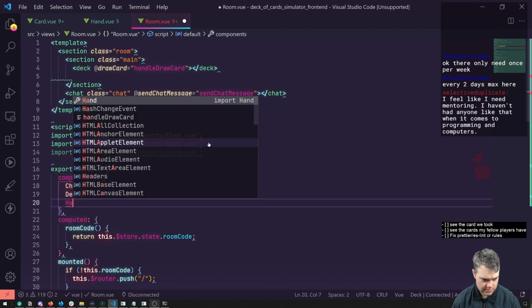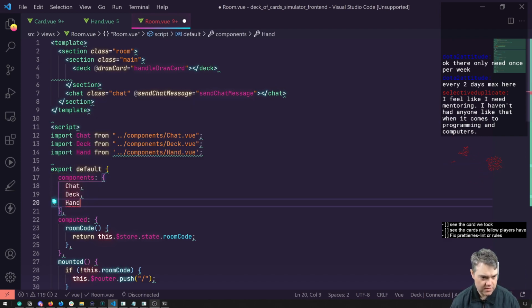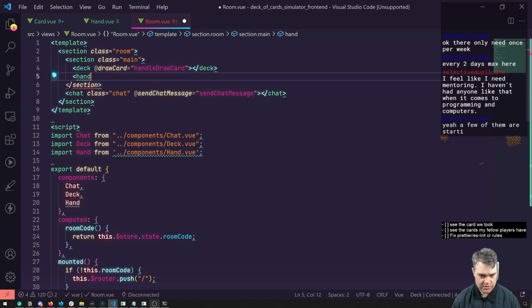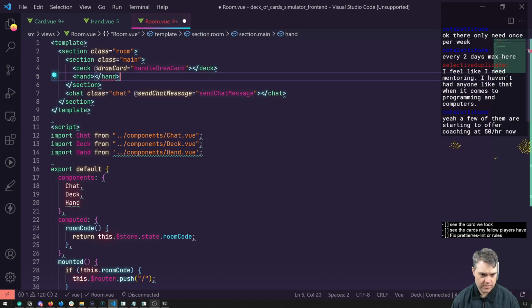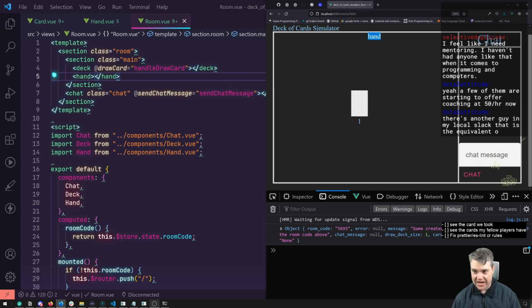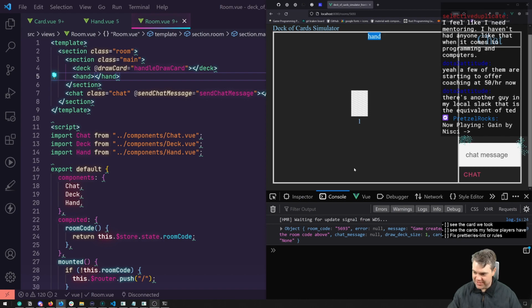Bring this in as a component. Then we'll just bring you in right below this. So now, okay, hand shows up here. Great, perfect. Now I probably want you to show at the bottom because that's what every game shows you, is that your hand is at the bottom to sort of indicate that it's closest to you.